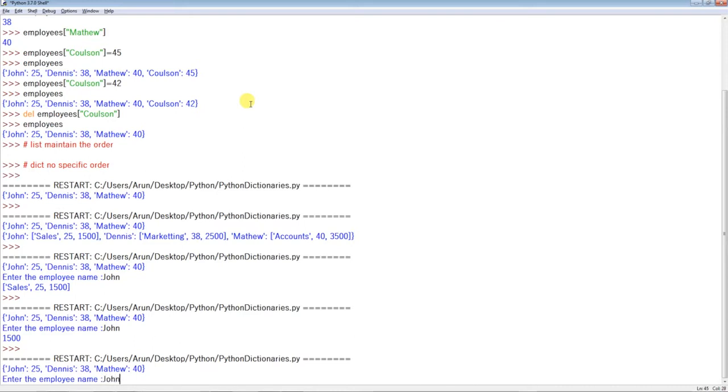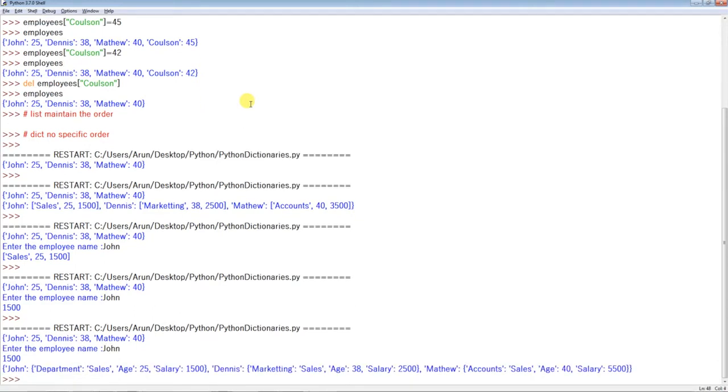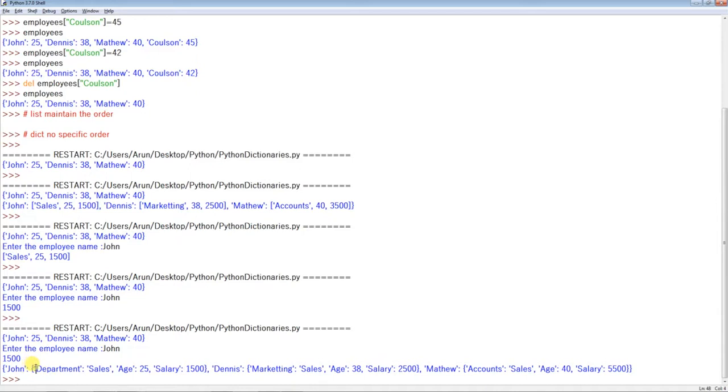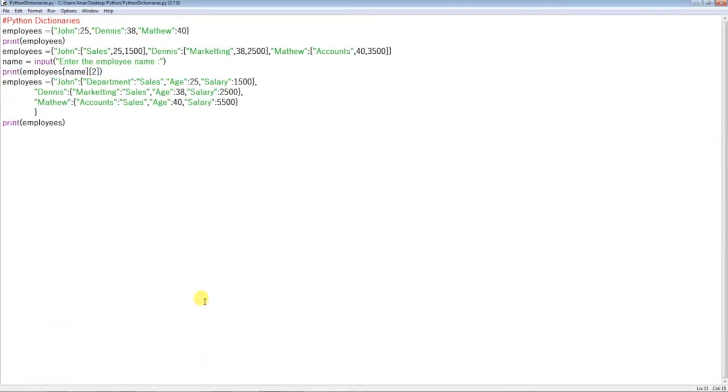Okay, what is the name? John. See, we got all the information: John, department, and the key and the value. John is a key. It's there because you can see the multiple dictionaries here. This is the first dictionary, the whole dictionary, and this is the individual dictionary for each and every employee.